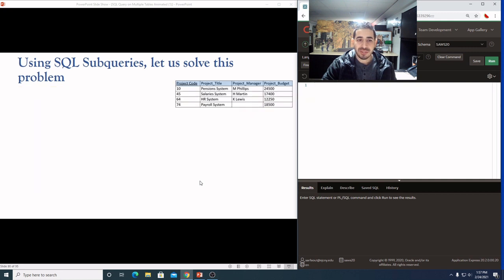So let's see how we can solve this. This is the projects table. Let's type the two queries first of all, and then later we will link them. So the first thing is that we want to get the project budget, right? From the budget table.